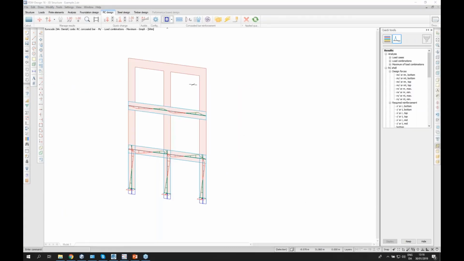So this was the concealed bar feature, which is one of the new major features in FEM-Design 18. It can be found in the RC Design tab here. Concealed bar reinforcement.